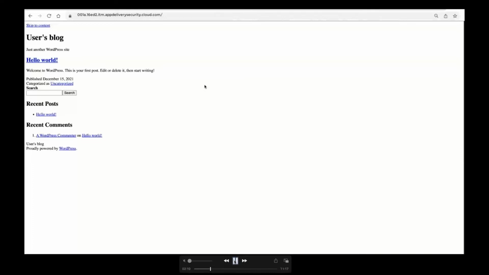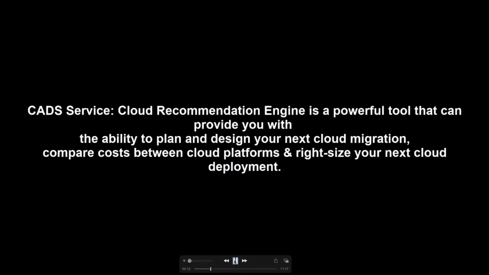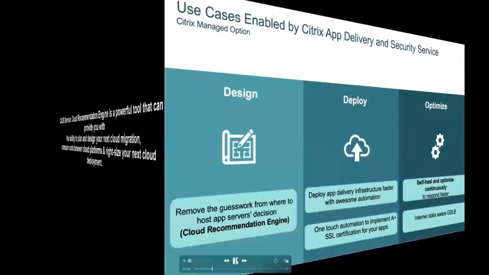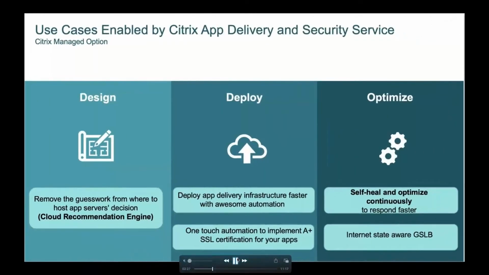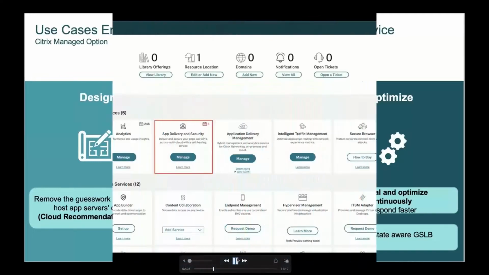CAD service takes a data-driven approach that can provide you with the ability to plan and design your next cloud migration, compare cost between cloud platforms, and right-size your next cloud deployment. So let's move on to the deploy phase. Here you need to create the public cloud infrastructure. Basically, in our SaaS offering, we support public cloud as of now. So let's see how our live product looks.